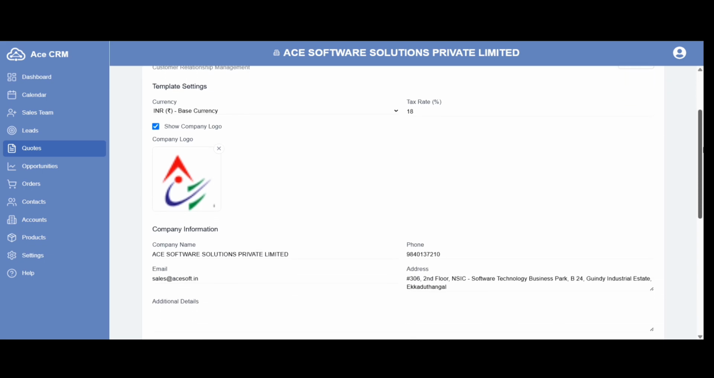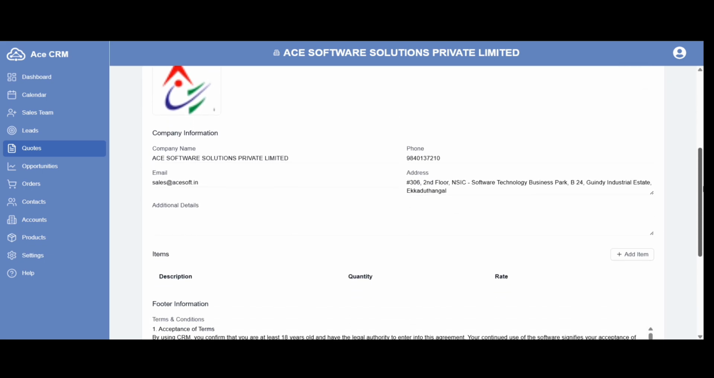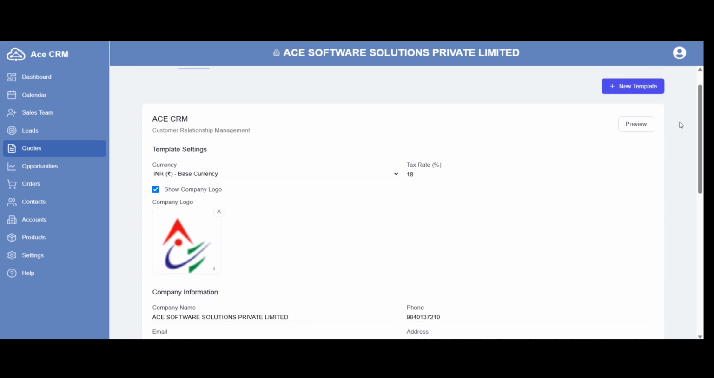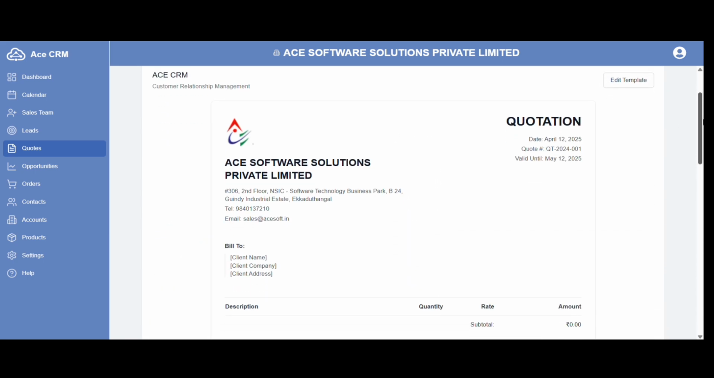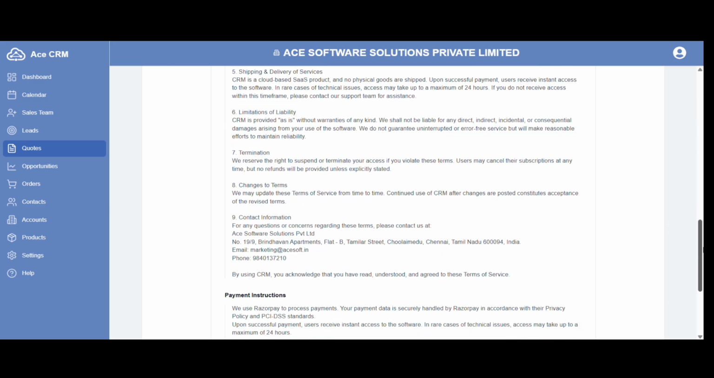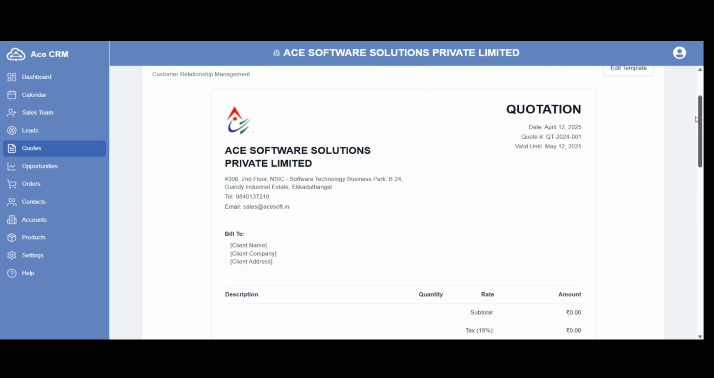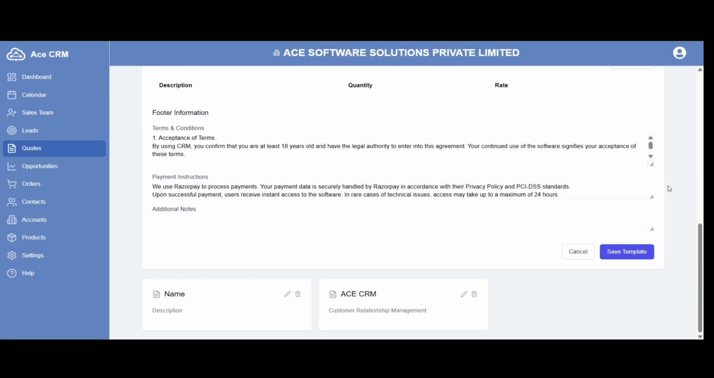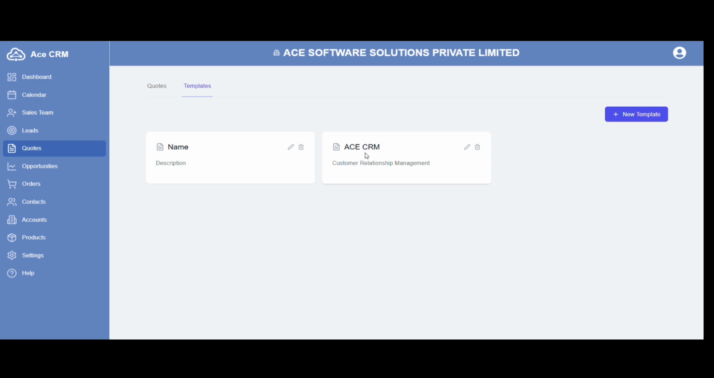Let's take a look at a pre-existing template and its preview to get a sense of how clean and professional it appears. If you've already created a template, you can reuse it anytime. If not, building one from scratch takes just a few minutes. These templates make quoting fast, consistent, and efficient, saving your team valuable time.